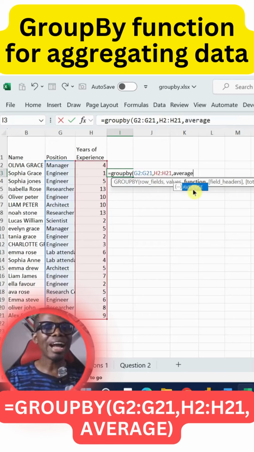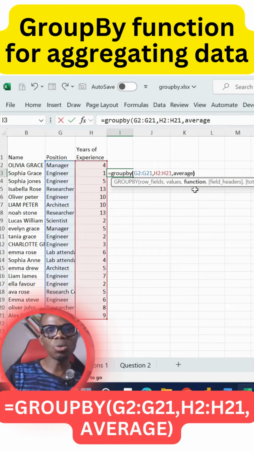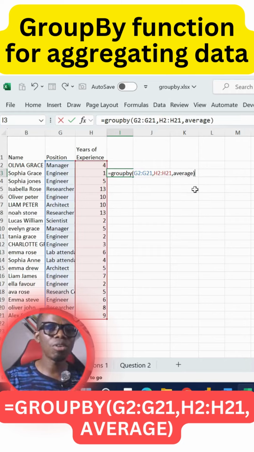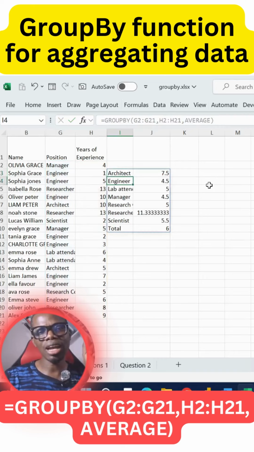So I'm going to use my average function. You see, our average function will work here. And then I close my bracket. Just take a look at the formula again. GroupBy, open your bracket. Where do you have the data you want in form of your rows in my new table? And I want position. Then where do you have the values you want to work with? Years of experience. And what function do you want to apply? I'm working with average. Let's press enter.